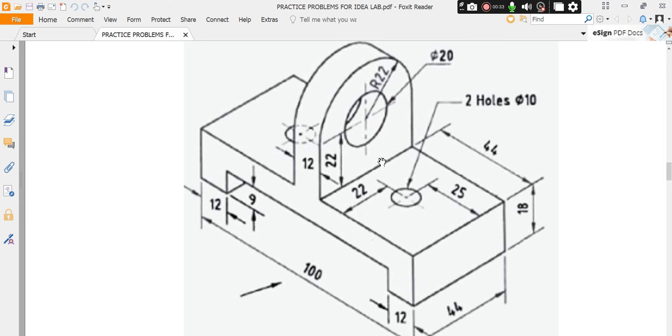Now calculate the total height of the object. From the center line to this line, 22 mm height is there. So this vertical line height is given as 22. Above that radius 22 is available. So total height of the object is 44 mm. So I am going to construct this as a box. Okay.